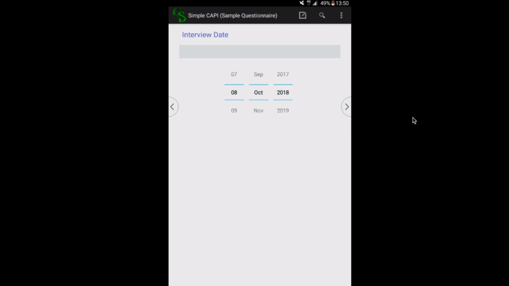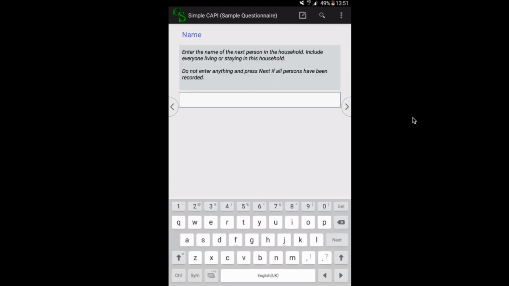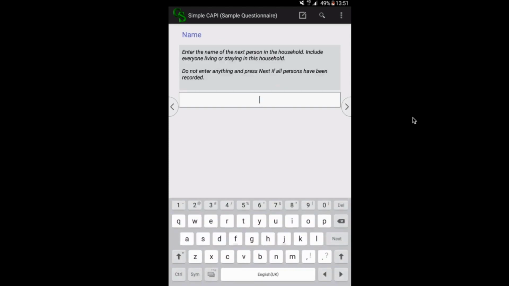The next type of question we have is what's called a date type question. This allows the interviewer to input a date quite easily by scrolling through the days of the month of the year, and back and forward throughout the years. When the correct date is in between the blue lines, they can advance to the next question. Next, we have a name. This is an example of a text type question, as we can type in any text that we like using alpha or numeric characters.